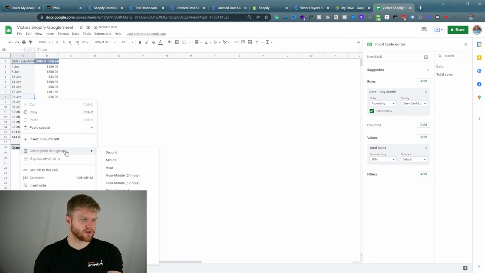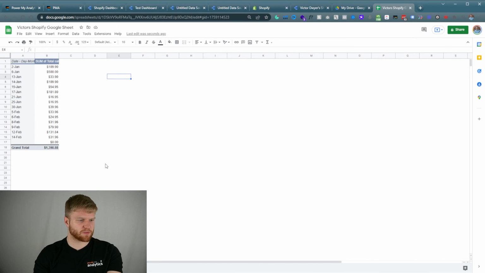There's so many ways to look at and aggregate this data that you can get valuable insights from. So that way you can just play around with this data aggregation from the pivot table. It's going to be very valuable for you to play around with that as much as you can.